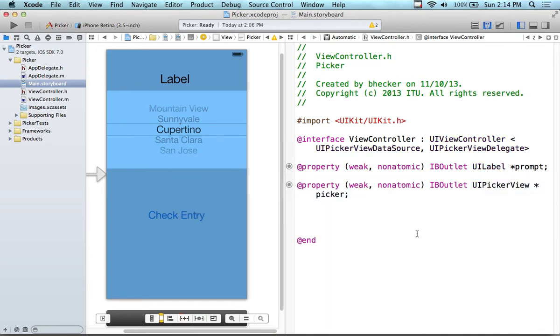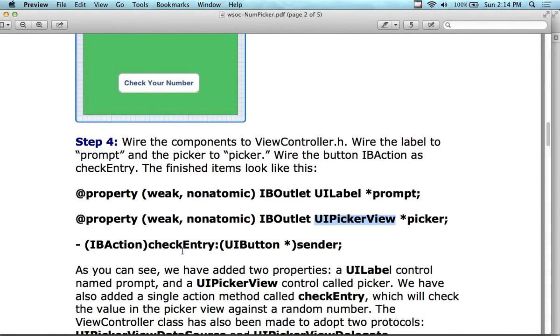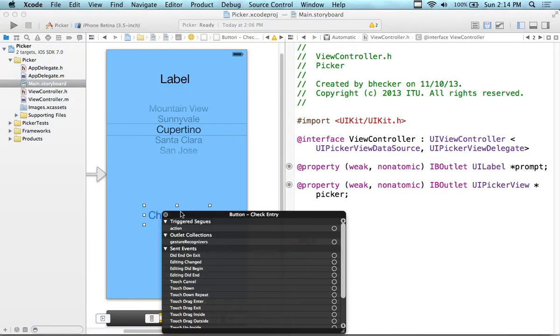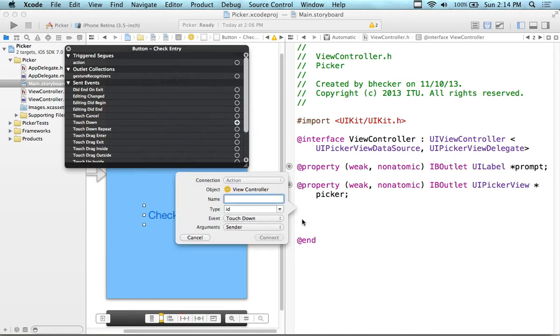Okay, good. And then we want to do the action on the button, and the action on the button is going to be called check entry. So check entry on an IB action. And the IB action I'm going to use is just going to be the touchdown. And I'm going to change my ID to UI button, although I could leave it on ID.